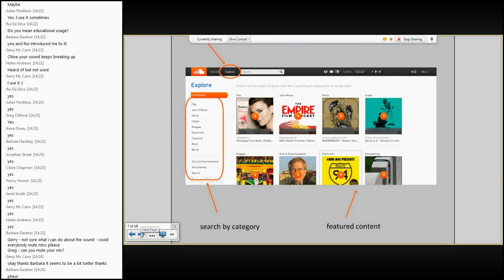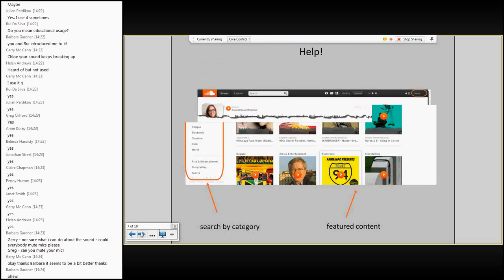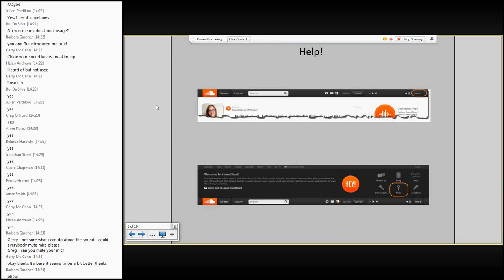If you're looking around it and you think, oh my goodness, how do I do this? What do I do? There is a help function as well. At the top of all of the screens, you've got this bar running across, and right on the right-hand side is a button that says More. When you click that, you get this drop down here with a help button there.